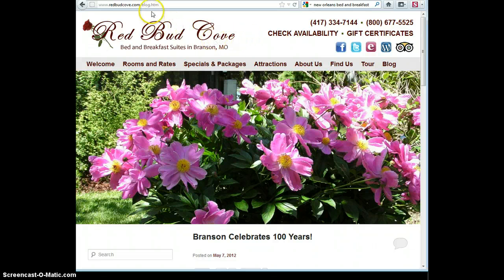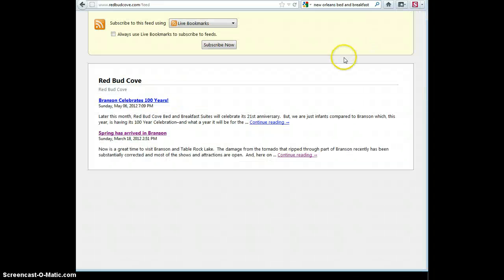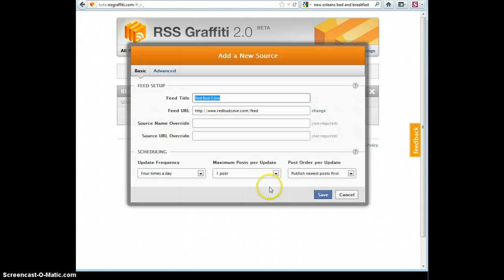But the main thing to remember is that using just the plain blog address is not going to work for you. You have to go get the RSS feed. So for Firefox, you're going to click your bookmark tab bar, and you're going to find your little RSS button. And you can see here it gives you a choice to subscribe to feed or comment feed. Well, we want just the feed, so I'm going to click that, and it says redbudcove.com/feed. So I'm going to copy that. I'm going to come back into RSS Graffiti and paste that feed in and click add source.